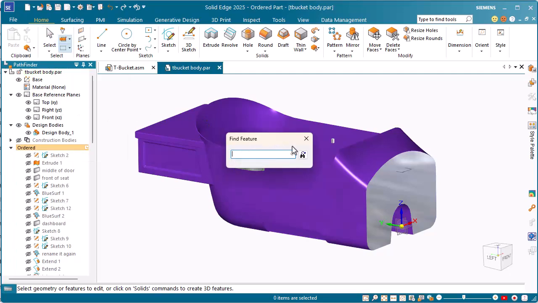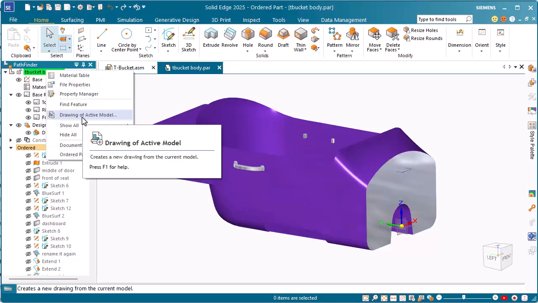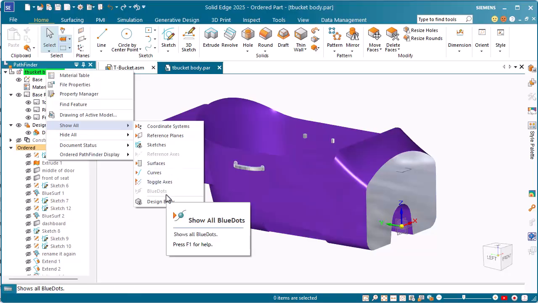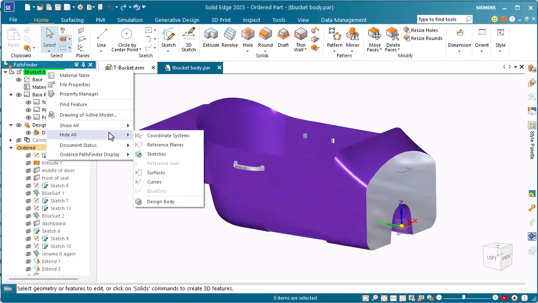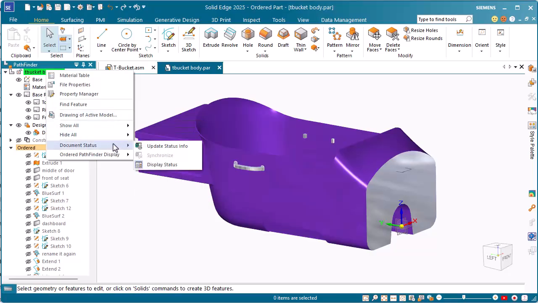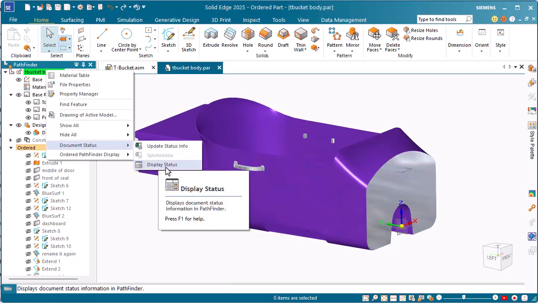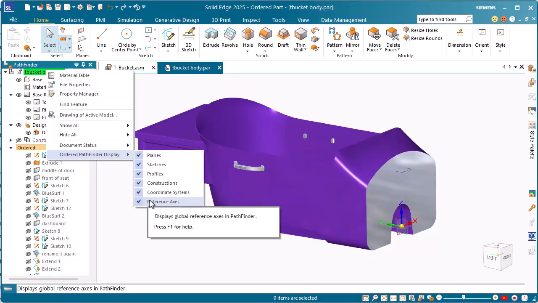For example, if we wanted to find all the blue surf items, Solid Edge highlights all those for us right from here. Further, we can access a drawing of the active model right from here. We can show everything that's available for these types of features, including the current design body. And you can hide the same types of features. Document status in Solid Edge is a lifecycle related display option, and you can show that or hide that however you want. Also, you can show or hide various types of reference information right from the right mouse button menu at the top level.